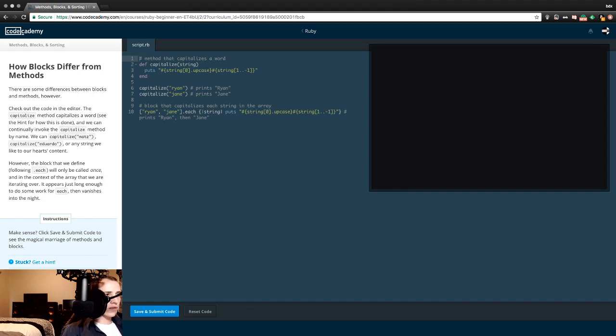However, the block we define following .each will only be called once, and in the context of the array we are iterating over, it appears just long enough to do some work for each, then vanishes into the night. Instructions: make sense? Click Save and Submit the code to see the magical marriage of methods and blocks.